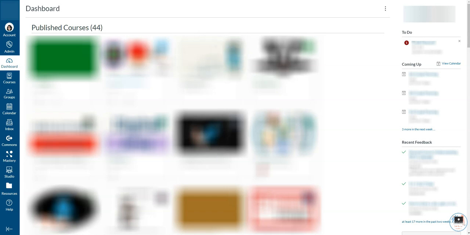Let's get started. So the first thing we're going to do is take a quick tour around our dashboard. Now, depending on your institution, you'll have a different layout or different color scheme depending on what institution you belong to. But in this case, the layout should be mostly the same. So I'm going to take you around the dashboard and then we're going to go into actually creating a course.